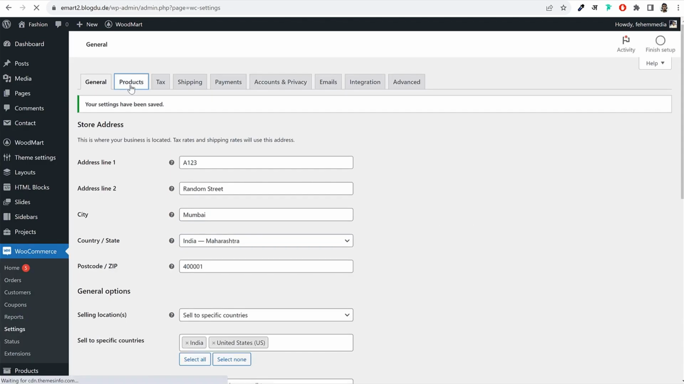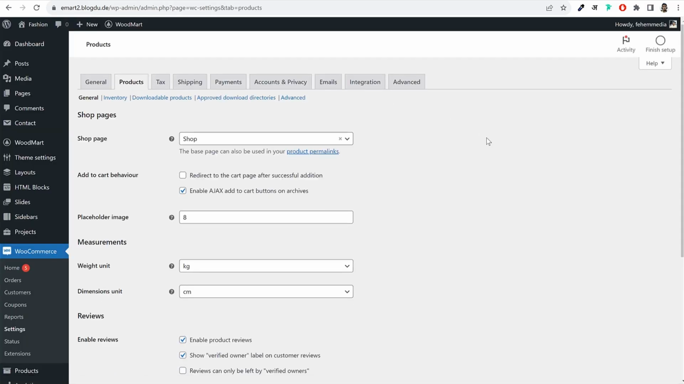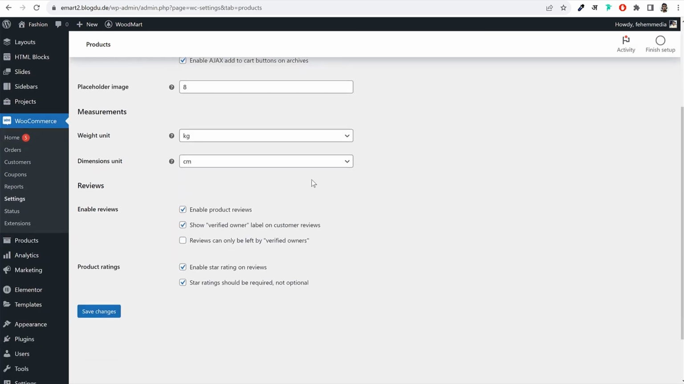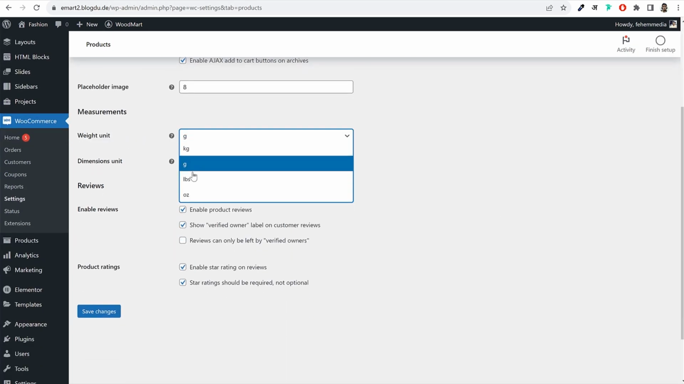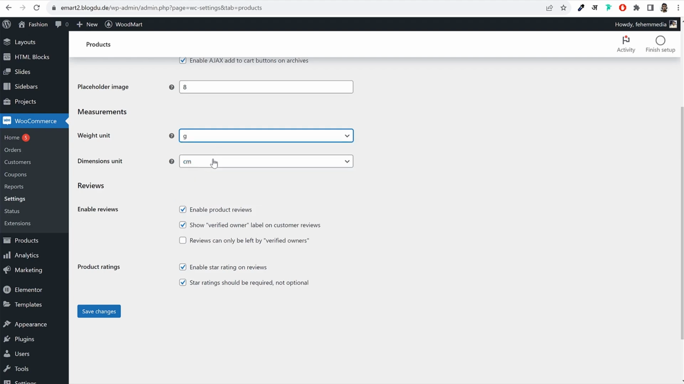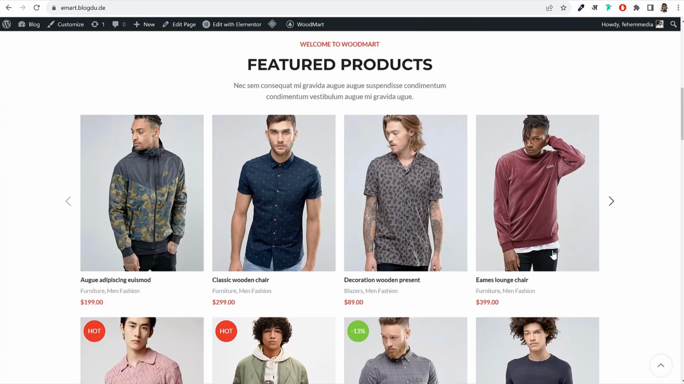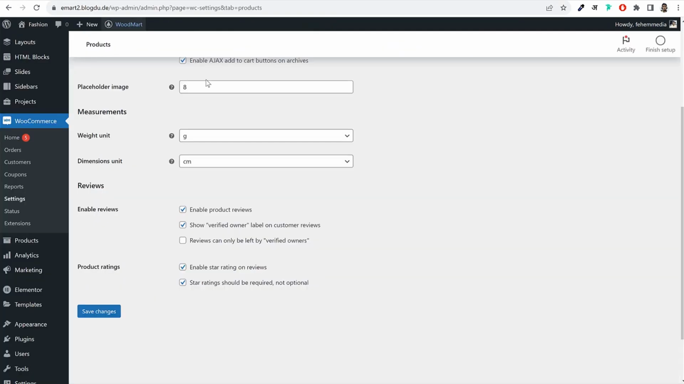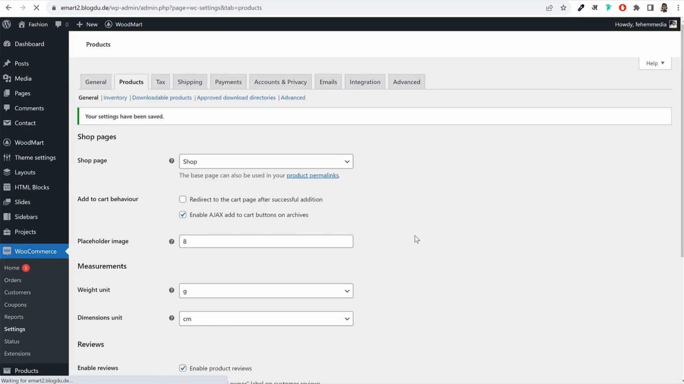Then after that, click on products, which is the next tab. Make sure under shop page, shop is selected, and after that scroll down. Under weight unit, I'll select gram, or if you want to select some other weight unit. In India, it is gram and kilogram. I'm not selecting kilogram because I'm not going to sell bulky products. I'll be selling only t-shirts and jeans and fashion related products. So gram is much better. Then after that, I'll just click on save changes.